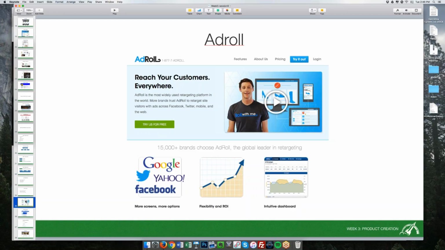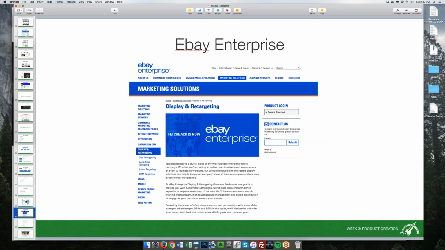So AdRoll is a great platform for this. It's very simple to use. You just put in your credit card, say how much you want to spend per day, and you can choose lots of different options. There's lots of different targeting options. The network is very, very large, because anyone who comes to your website, you can cookie them and you can start serving ads on Google. You can start serving ads, I believe, on Facebook. You can start serving ads on lots of different platforms depending on where your audience ends up going, right?